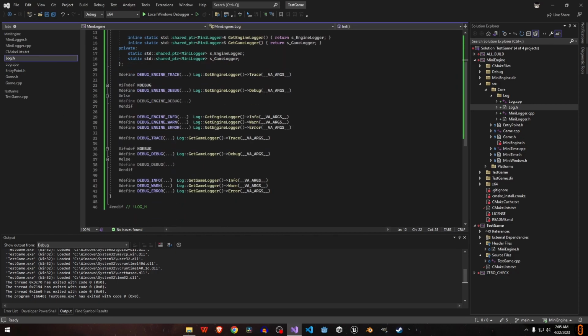And in the log class itself, you can see I have all of these macros. So you can just call this macro, debug engine trace, and it will trace using the engine logger, and these will trace using the game logger.